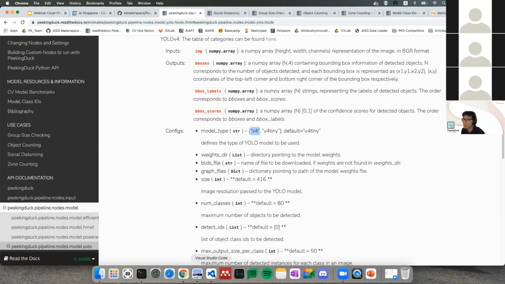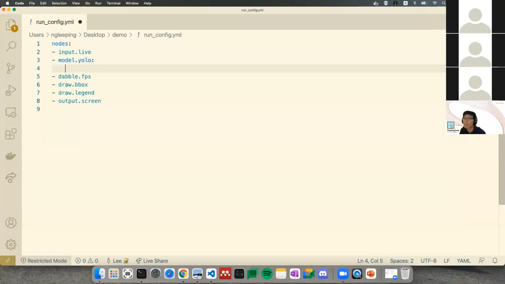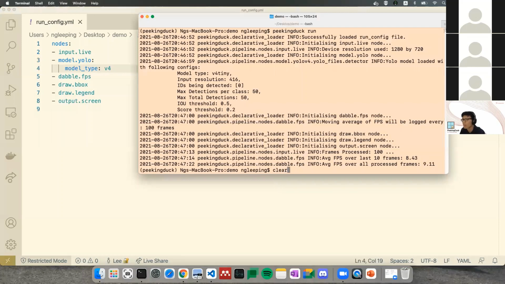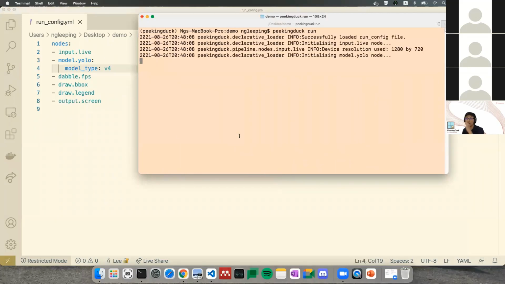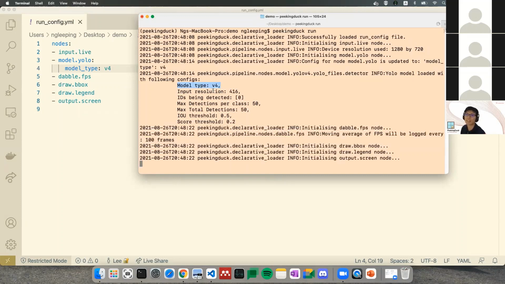I'm going to change it to V4 just to show you how to do it and what the difference in the frame rate is. So this would be model type, and I will change it to V4. I'm going to run it again. I'm running V4 because I want to show the difference in the FPS.